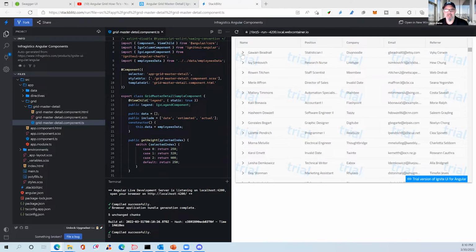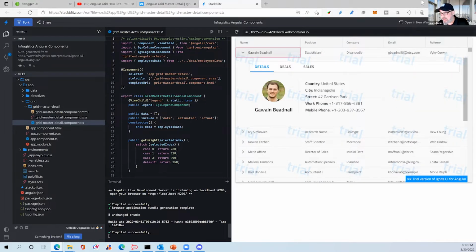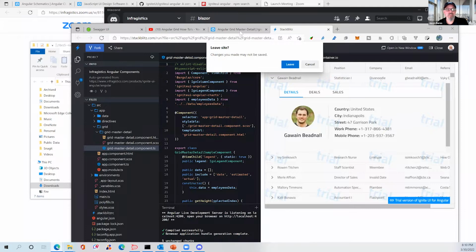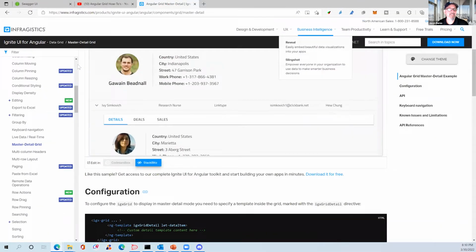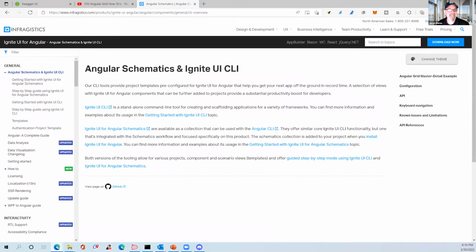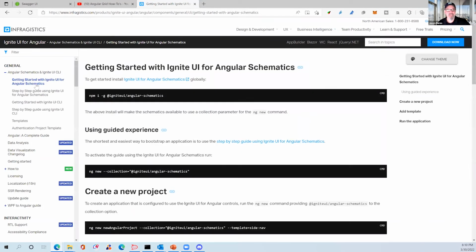So you can see here, this actually finally came up. Looks pretty cool. All right, so let me close this out. Everything I'm going to show you tonight, you can find in the docs. The very first help topic is Angular schematics and the Ignite UI CLI. I'm going to be referring to this throughout my demo tonight. In fact, you can see I just copied this line because I'm going to install this in one second.